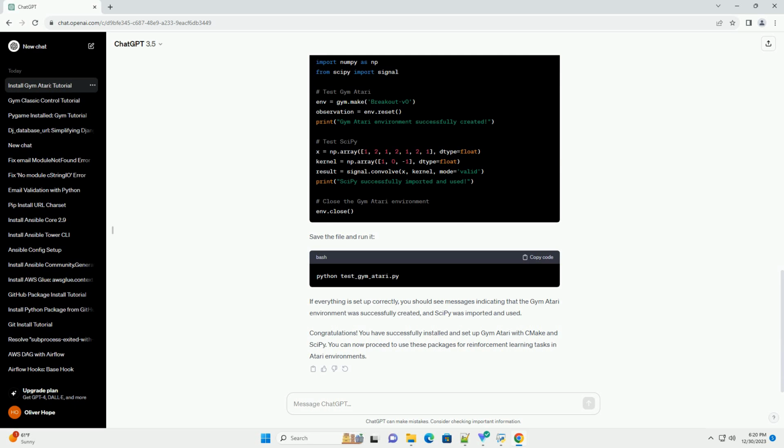SciPy is a library used for scientific and technical computing. It is often required for various scientific applications, including reinforcement learning. Run the following command to install SciPy.